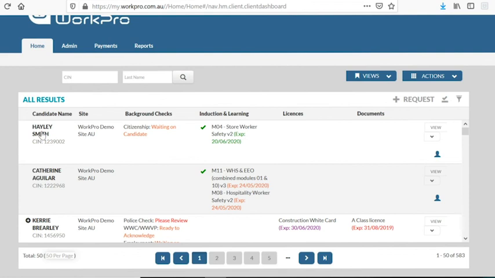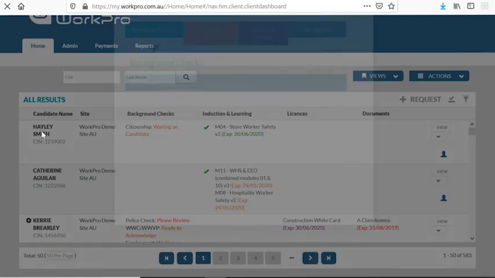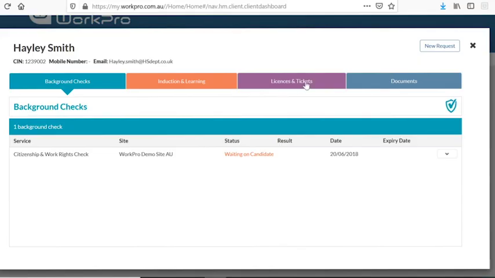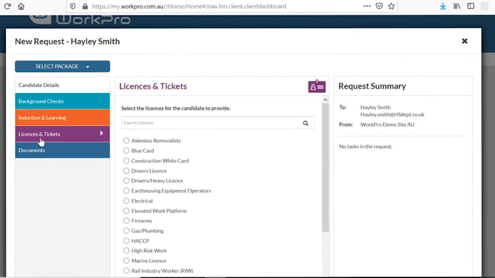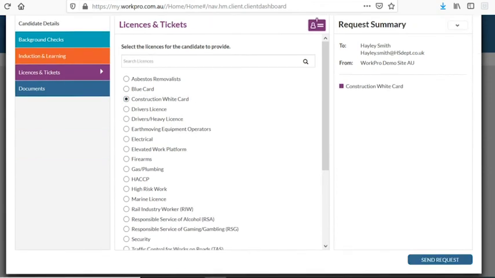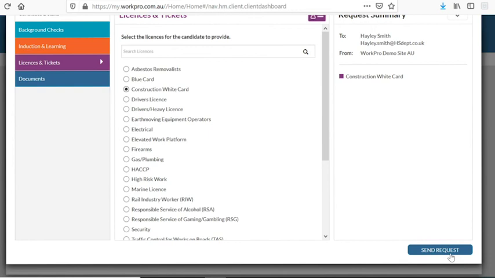So in that case, you can send from Hayley's profile a request out of WorkPro to ask them to provide particular tickets and licenses. You see in the top right-hand corner, there is a new request. Simply click on that task. You then go into the requesting of what you would like to send this candidate. In this case, for today's demonstration, it is tickets and licenses and/or document management. Simply go into WorkPro, select the particular ticket or license that you require Hayley to provide, and you can simply send a request out of WorkPro.